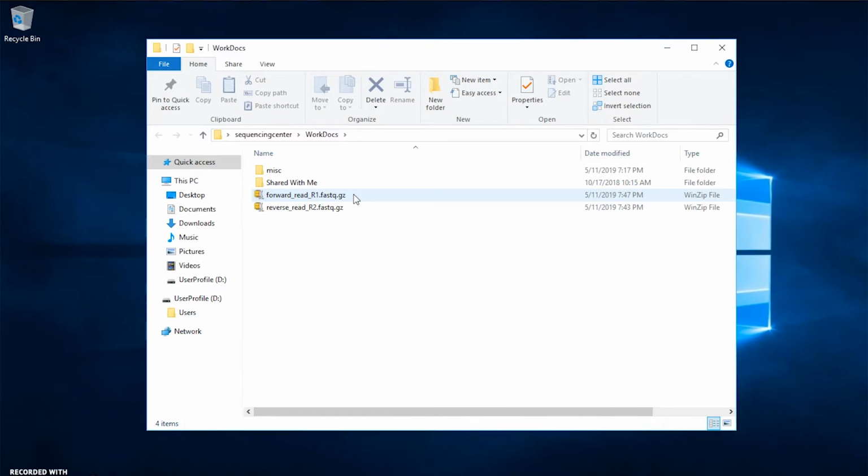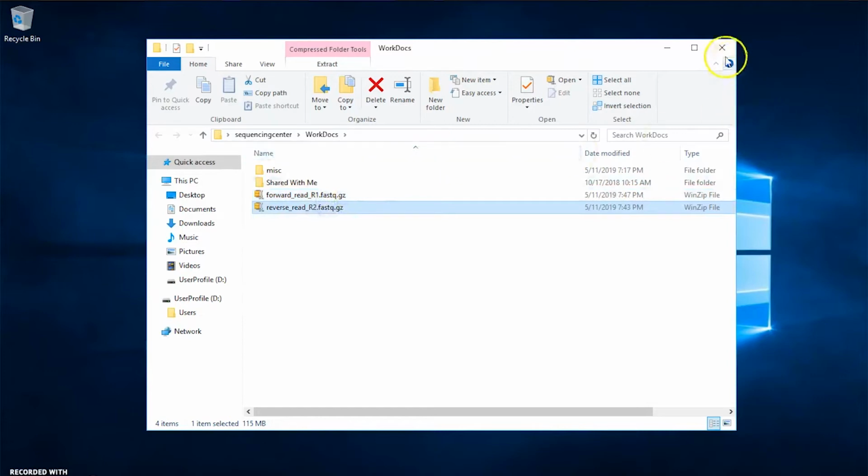One says forward read R1, the other one says reverse read R2. R1 is typically the forward read in a paired-end read pair, and the reverse read is often called R2. So these two files go together, the forward and reverse read. Okay, so we're going to try to import both of these into Geneious.